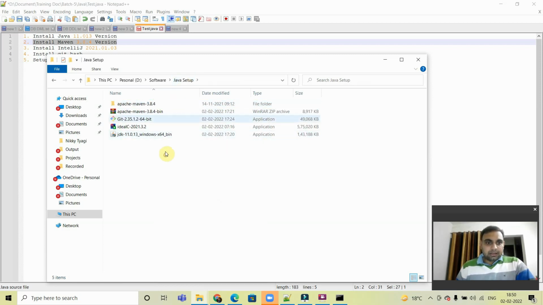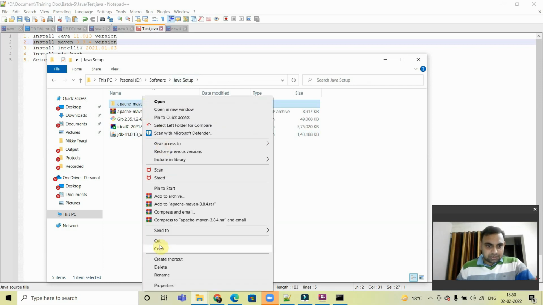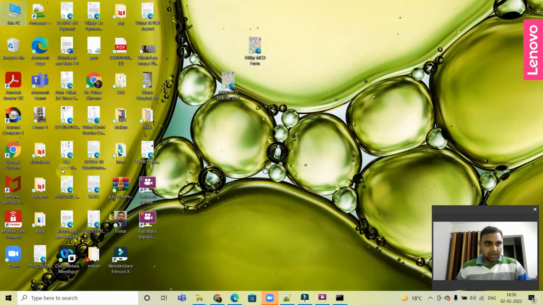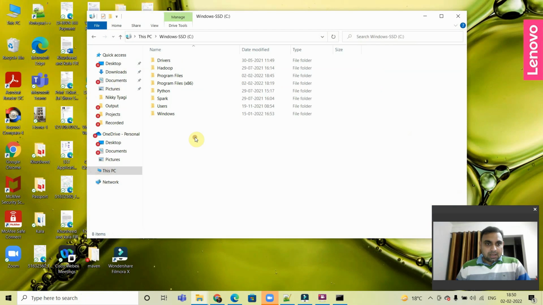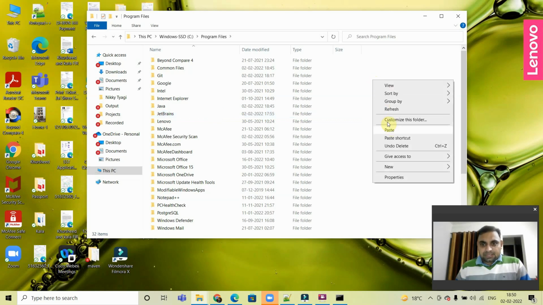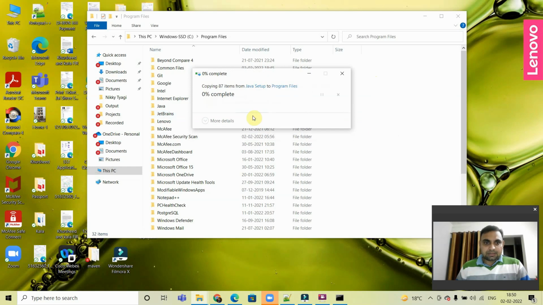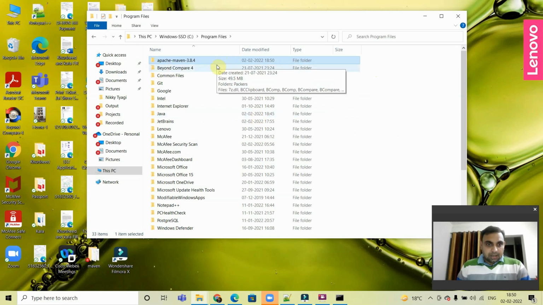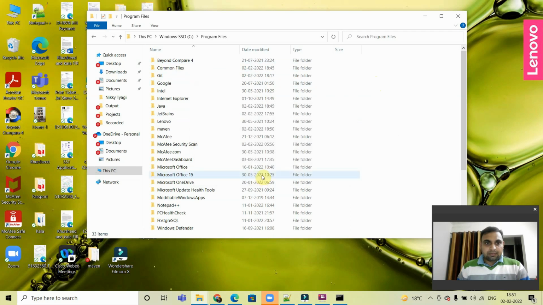You need to copy this folder, and go to the C drive and open Program Files. That is the better way. You can set it up in any drive, but generally you should use the C drive. I'm pasting this folder over here. It will ask for permission. If you don't have permission to put it in the C drive, then you can put it in the D drive also, but it is good to put it in the C drive inside Program Files. Just rename this folder and write Maven. Okay, continue. Maven is already there.